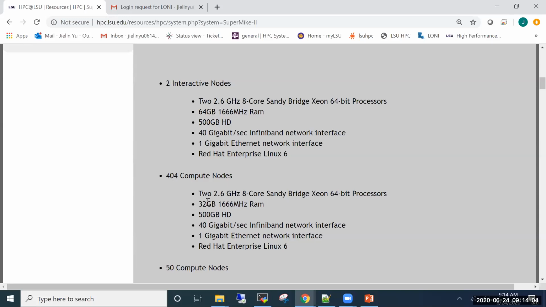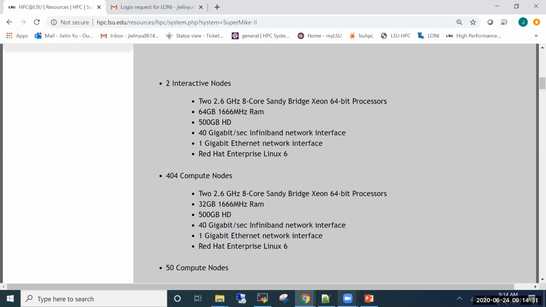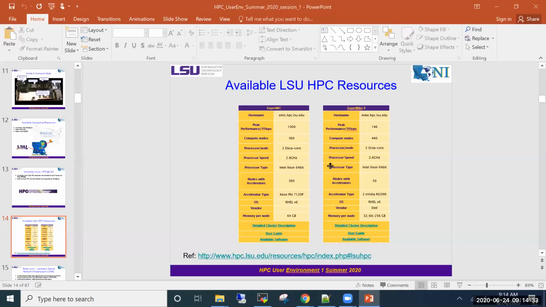And one node has two processors, say two 8-core processors. Which means for SuperMike, one node has two processors and each processor has 8 cores, so it has 16 cores for each node. Let me go back to the slides.